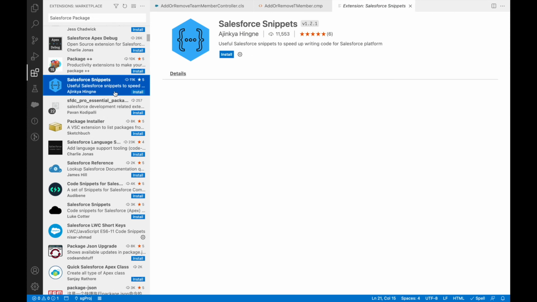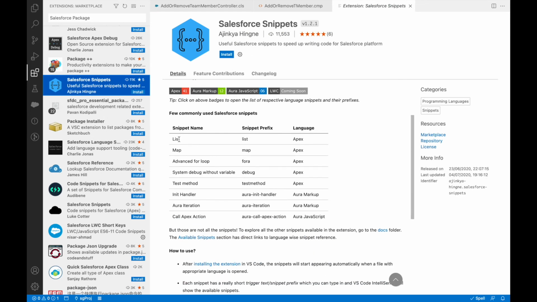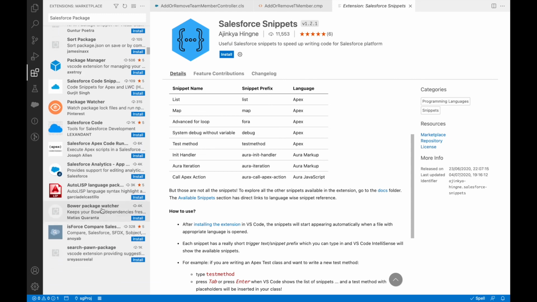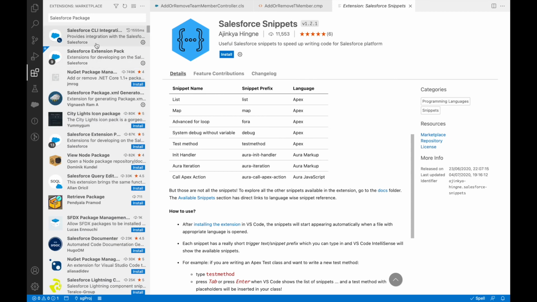So something like Salesforce Snippets is a good plugin to have, wherein you can initialize lists and maps just by writing a small keyword probably. So just take a look at this extension section and see what works for you. And with time, you'll become quite dependent on the plugins. But yeah, they are very handy and very useful for custom development.